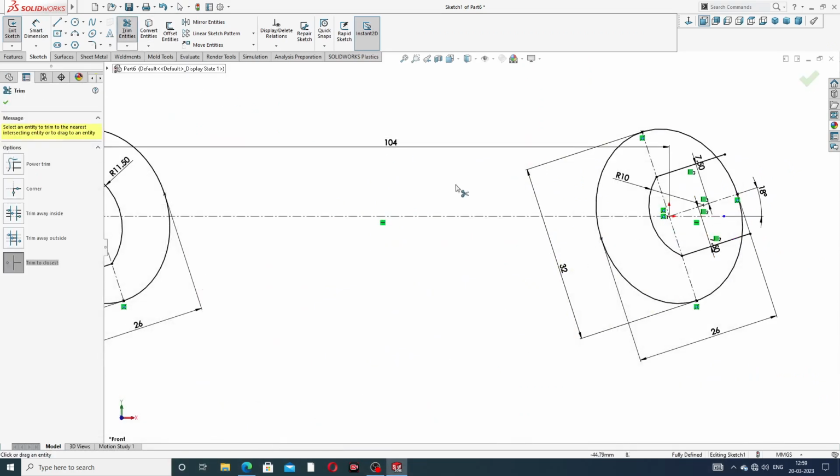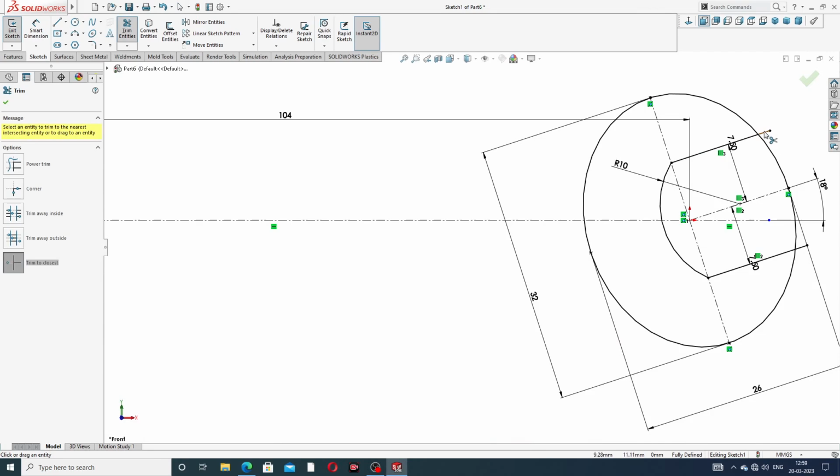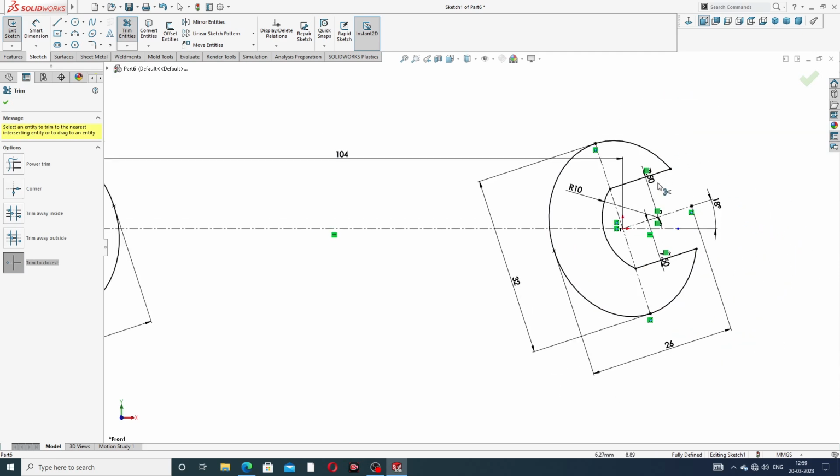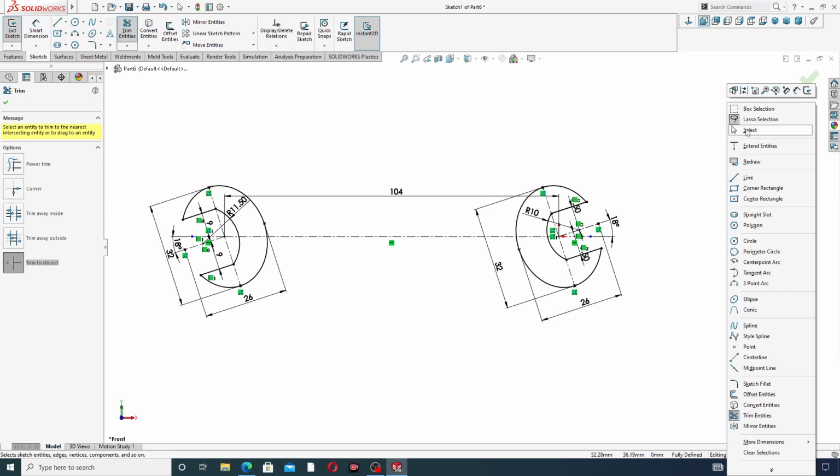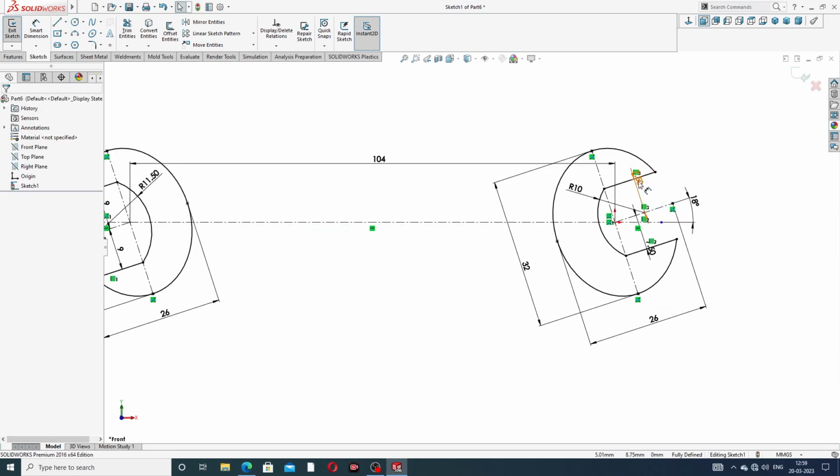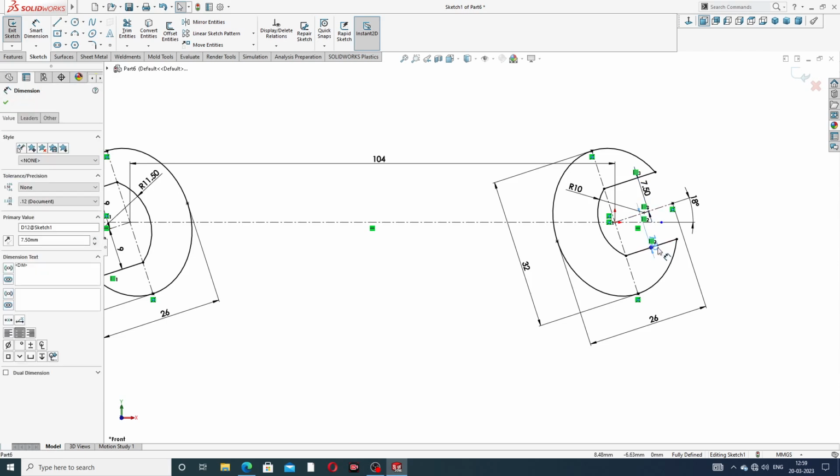Okay, and again use Trim, and all the extra portion is deleted here. Okay, this is perfect.